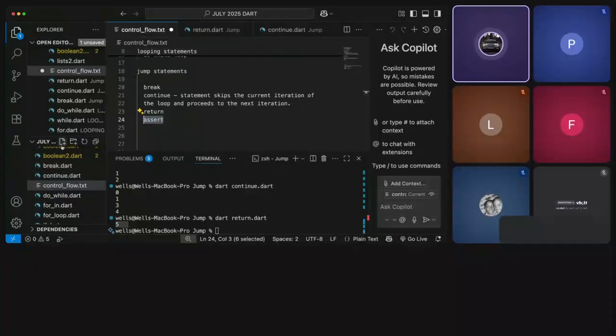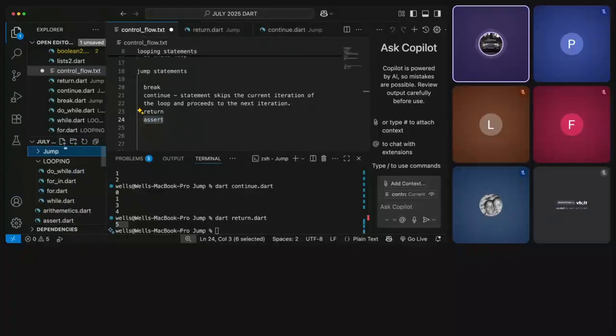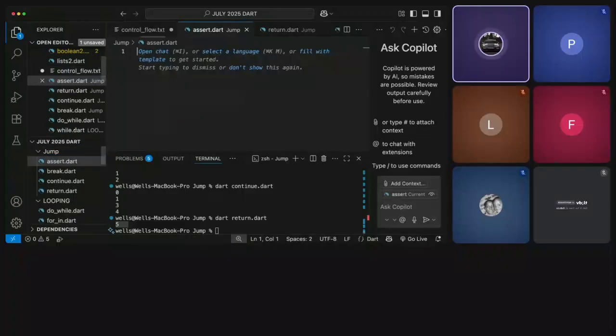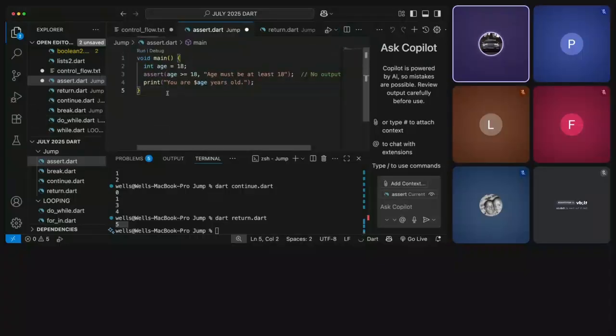So I'm going to create the file, call it assert.dat. Okay, then I'm going to paste it here. Let me just tell you what is happening.